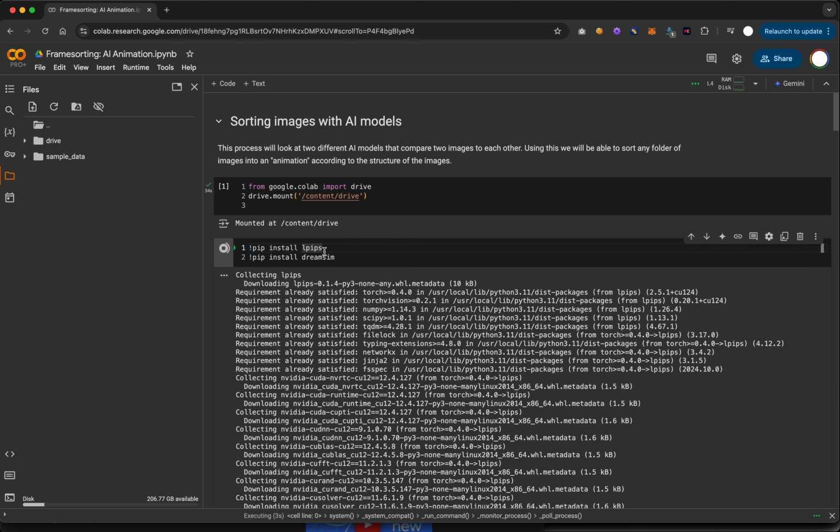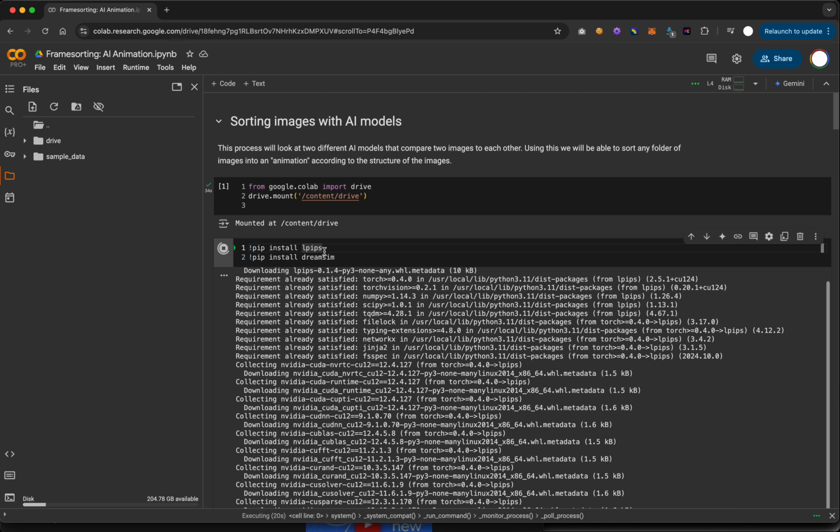I will say I think LPIPS is faster. It runs a lot quicker. It's maybe not as accurate, especially if you're doing stuff with color. I did find DreamSim works quite well with color. Honestly, I think LPIPS is fine for what the majority of people are doing. But if you are picky or you just want to see the difference between the two, then we can experiment with both, and I'll show you how to do that.